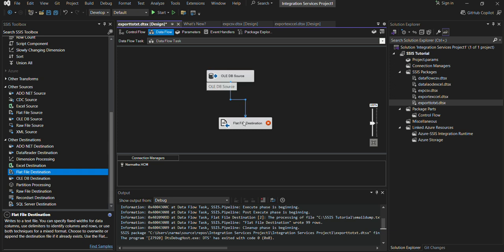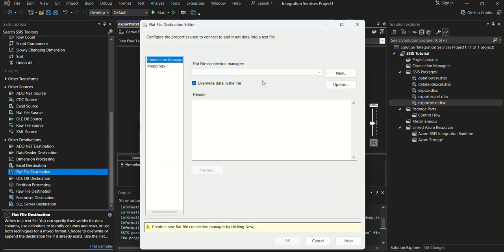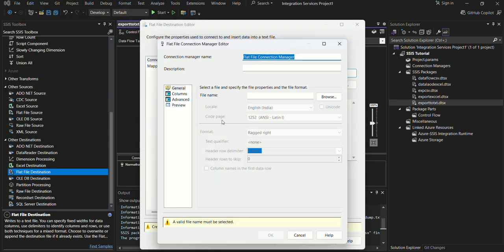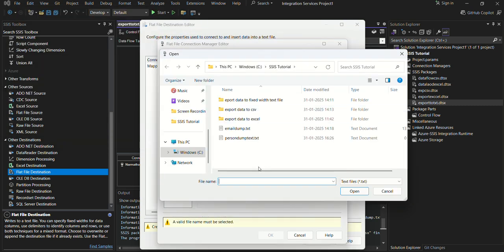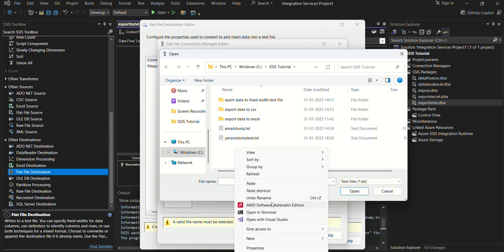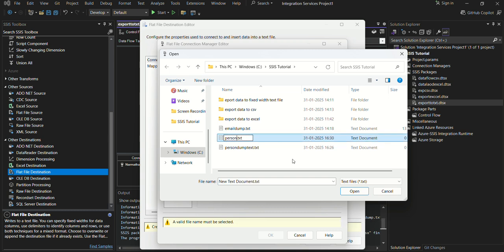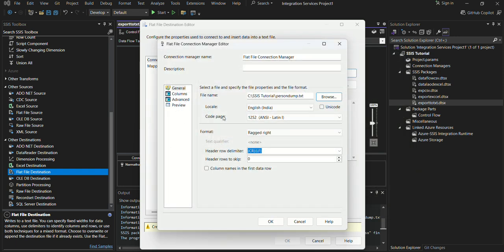drag and drop this, create new. I just want to create it with a fixed width with row delimiter. So browse the column name and select. I just want to create a version dump. Okay, open.